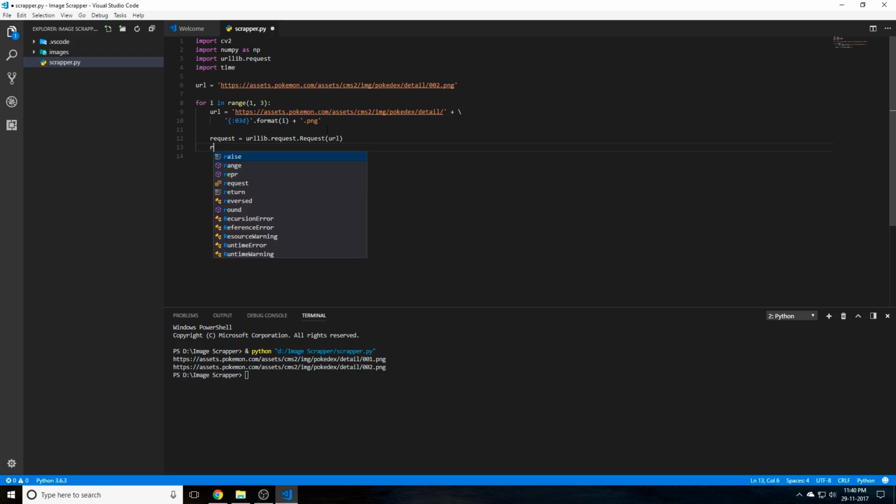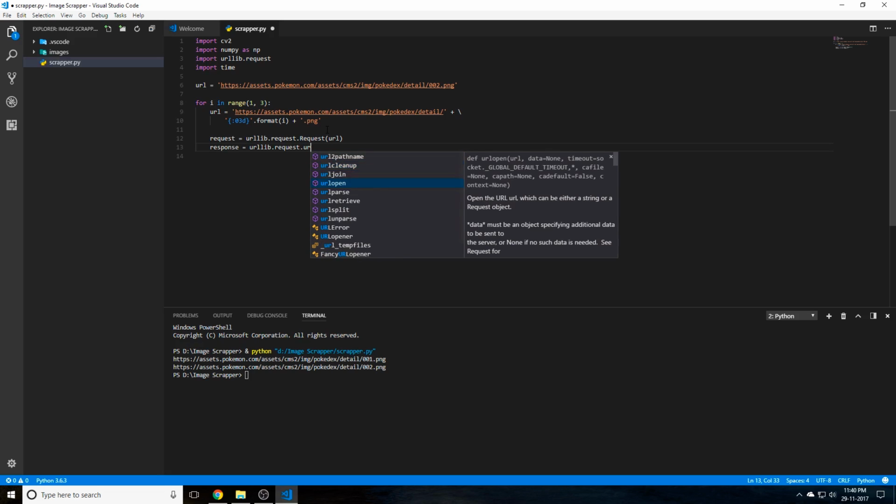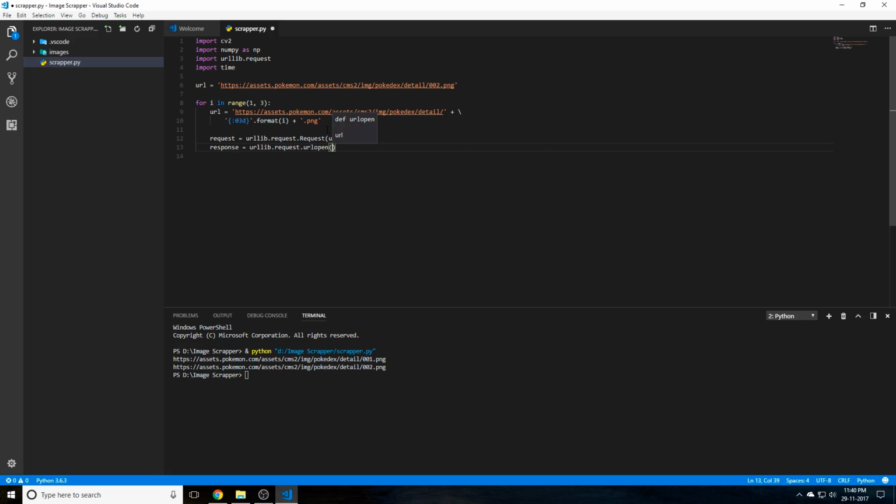If we just do response is equal to urllib dot request dot urlopen. Sorry, urlopen. Okay, and all you have to do is pass in the request object. So what this will do is open this request, basically visit that URL, and give us back a response.